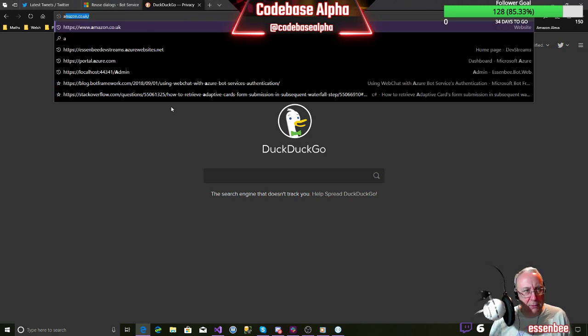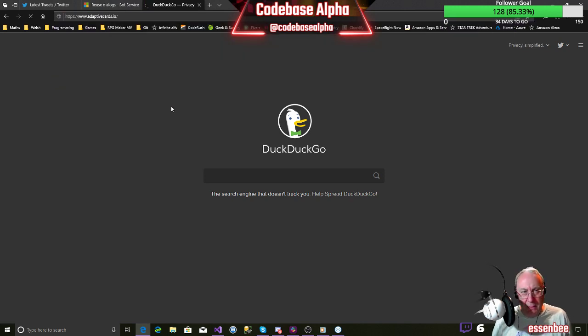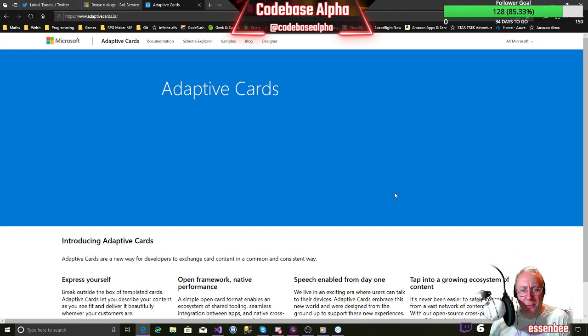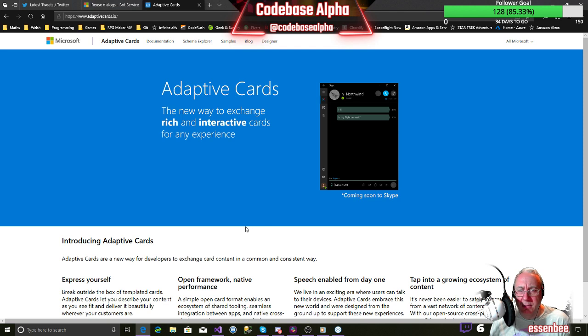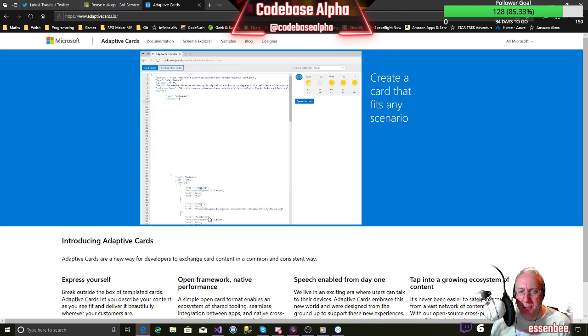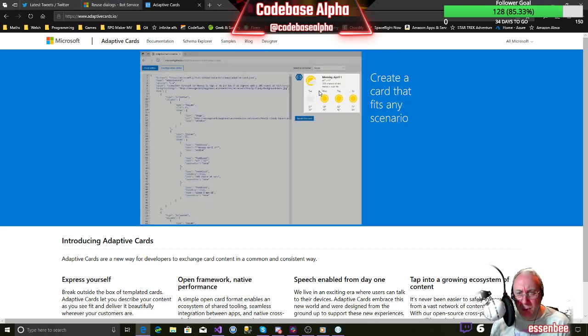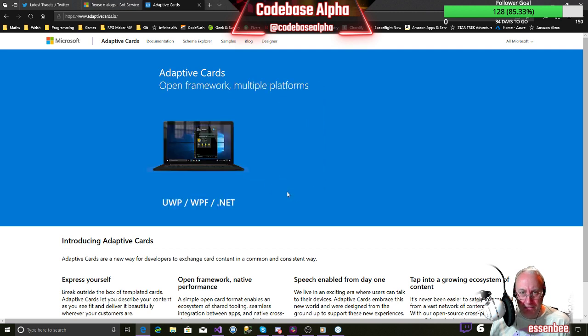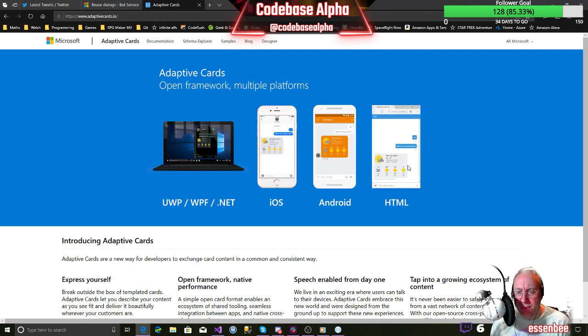So if I type in adaptive cards, adaptivecards.io is where we find out about them. And an adaptive card, as I say, is basically a way of defining the layout of a card using JSON. And there's examples here. Here's ones with images for the weather. And you can see on different devices they appear differently. So here's one on UWP or .NET or WPF. Here's the same card displayed on an iOS device, an Android device, and in the web chat. And they render differently, but we sent them up exactly the same.